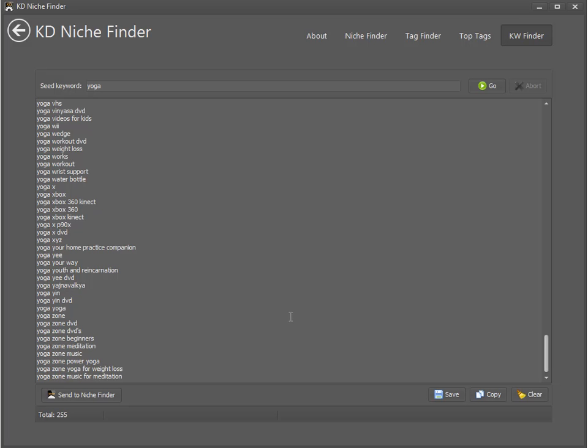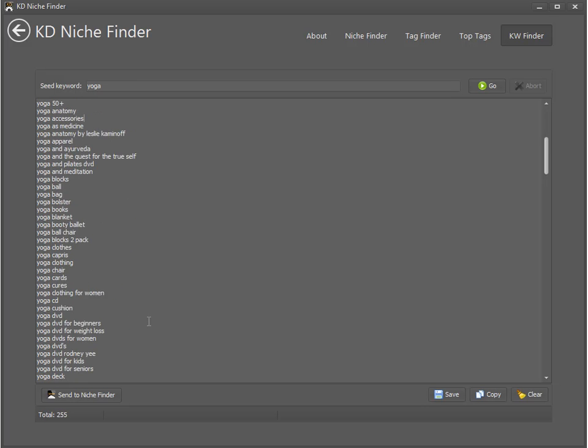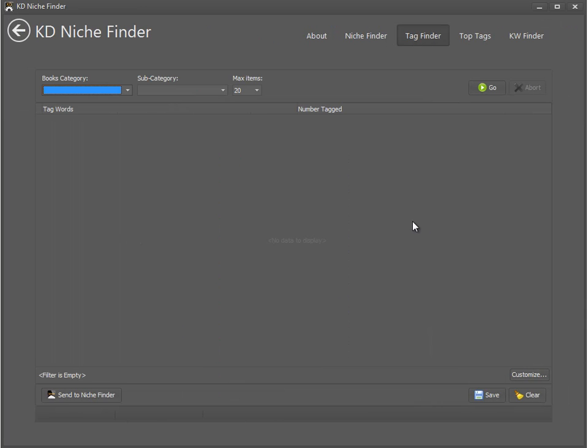And these are highly searched words. These are the words that consumers are actually typing into the search engine. So you see a whole bunch of different keywords that you could use here. In addition, we also have a tag finder. Basically what we just did, this tool automates it for you.